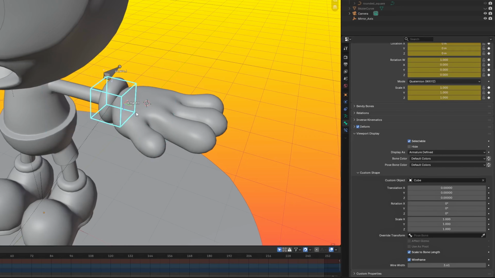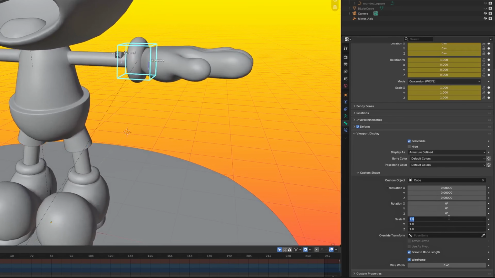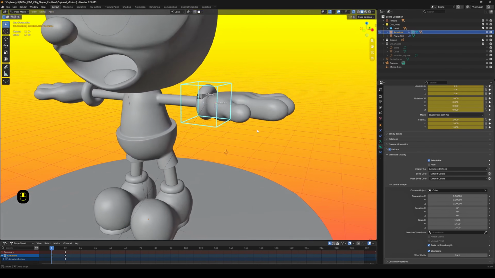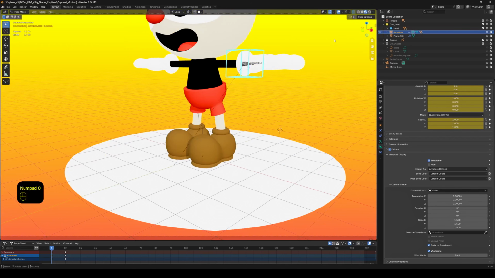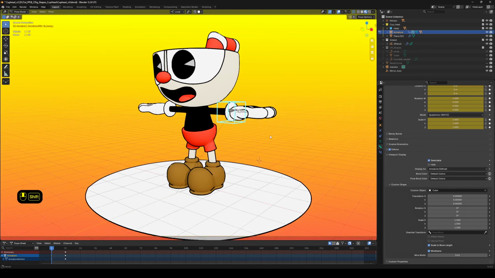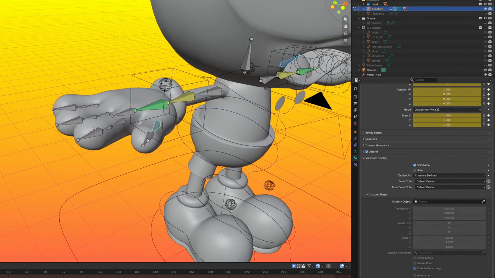By default, the scale to bone length option is enabled. This means that the custom shape will automatically be scaled based on the length of the bone it is assigned to. For example, this is the original size of my cube, but once it's assigned to the bone, Blender adjusts its size to match the bone length, as you can see here. Of course, you are free to disable this option and manually adjust the scale, translation, and rotation values depending on the result you want. And that's basically it. From here, we just need to continue creating and assigning the different shapes for all the controls of the rig.